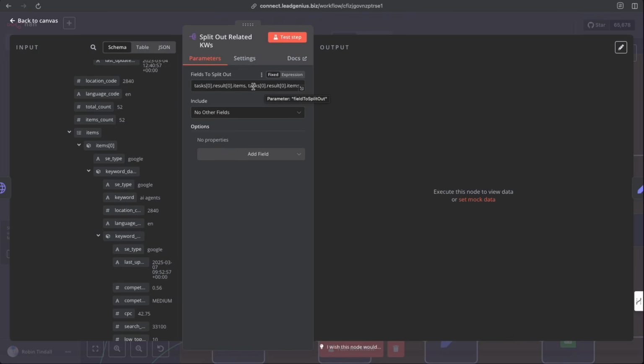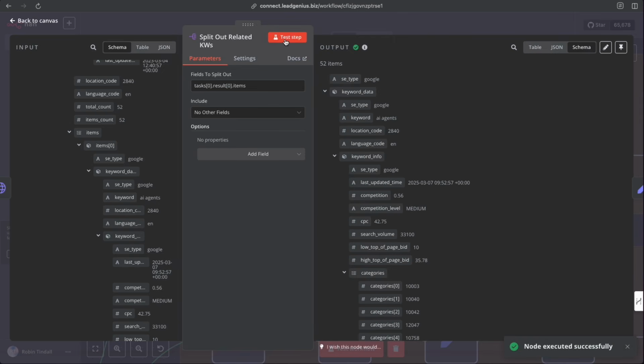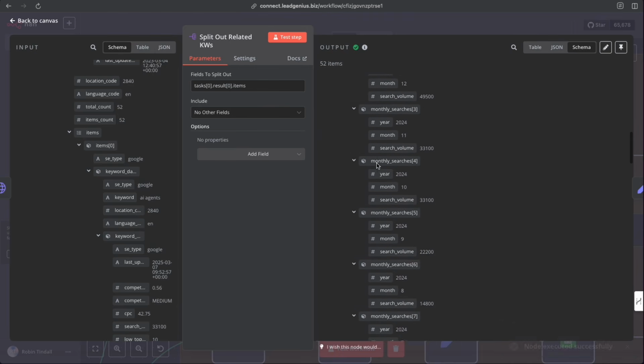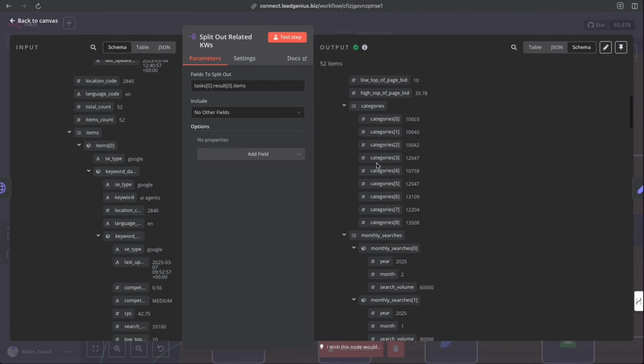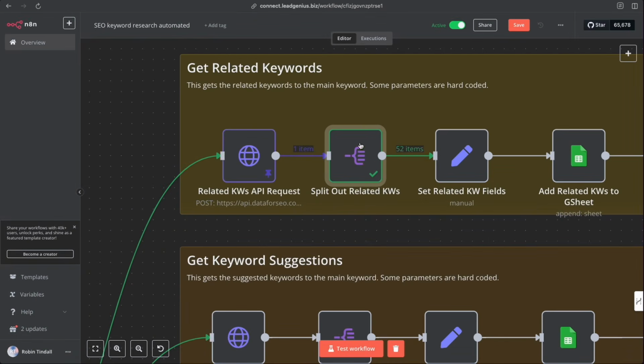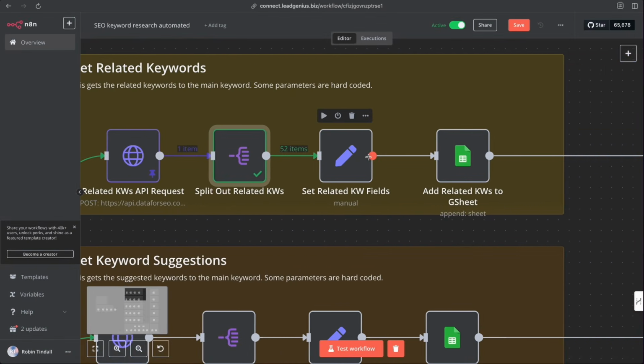You can see it's exactly the same. Tasks 0, results 0, items. So I'm just going to delete all of those out because I've already got it in there. And that means it's going to split out all the items that are in that items array. So if I hit test step now, it's split out. 52 items have been split out from here. So that's great. I've now made the data more easily able to work with.